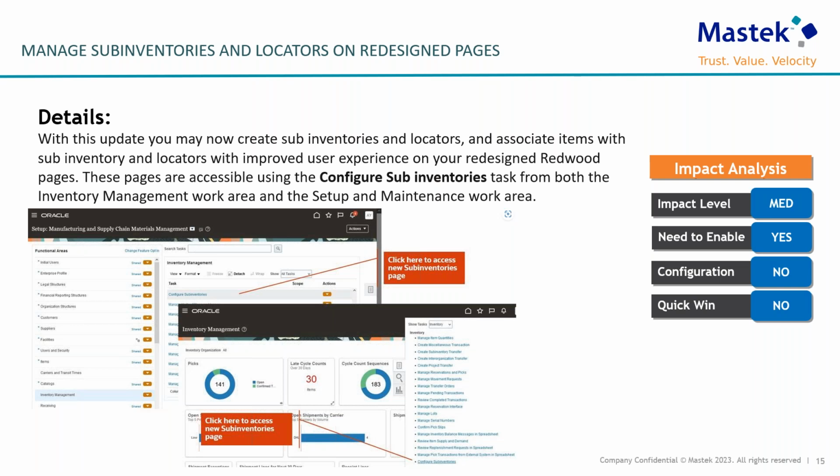And as you can see in the screenshot, we can visit this page by going into the manufacturing and supply chain materials and selecting the inventory management, and we will have the field called configure sub inventories. Just by clicking on that, we will be seeing this page, and it will require the opt-in UI, so it will not be a quick win for us.